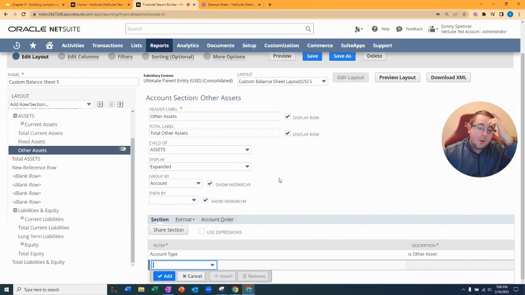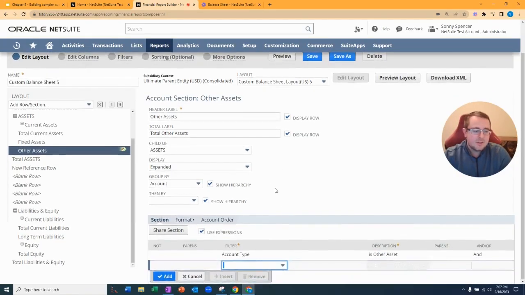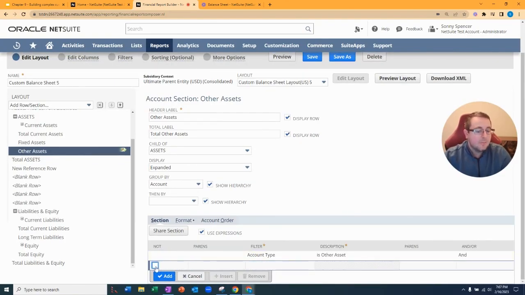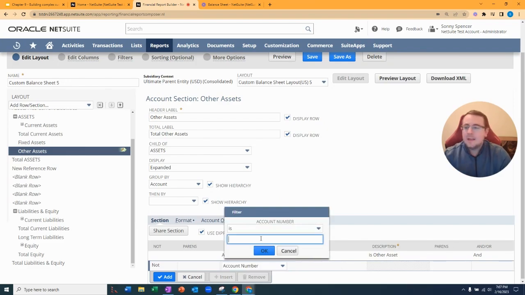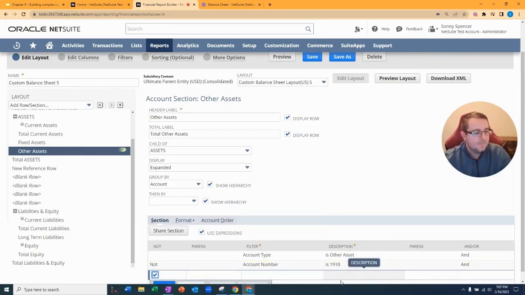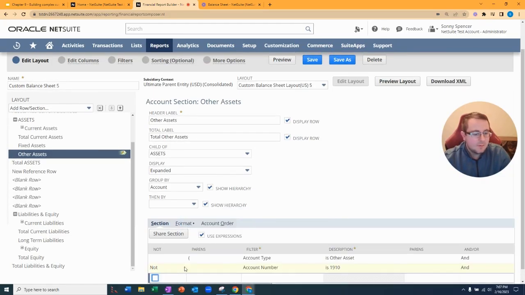So what are we going to do here? Well, we know that we have a GL account within our other assets that has a negative balance. So we need to move it to our other liabilities section. So what we're going to do is use expressions. And what we're telling NetSuite to do is pull in all accounts with an account type of other asset. And what we're going to do is specifically exclude the GL account that we want to move to liabilities. So we're going to say is not account number. And in this case, the account number that we want to exclude is 1910. Best practice to include parentheses.